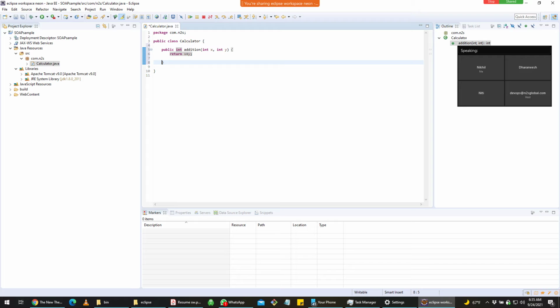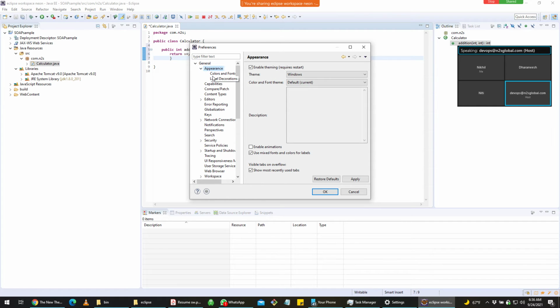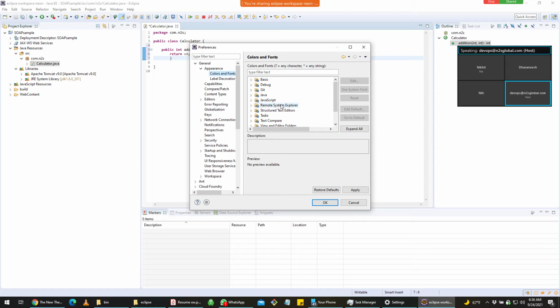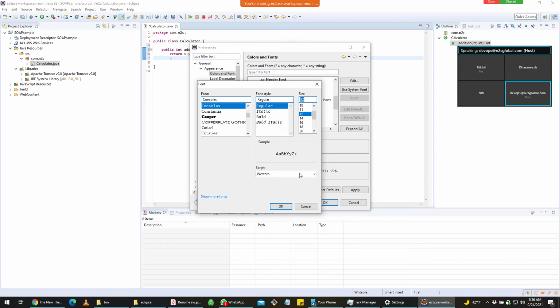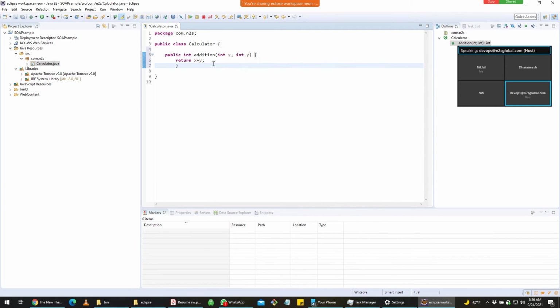Can we increase the font a little bit, Nikhil? Window, Preferences, General, expand Appearance, Colors and Fonts. Expand Basic at the top. No, there only in the list. Scroll down, you will see Text Font. Yeah, Edit. Make it 12. Okay. Apply. Okay.